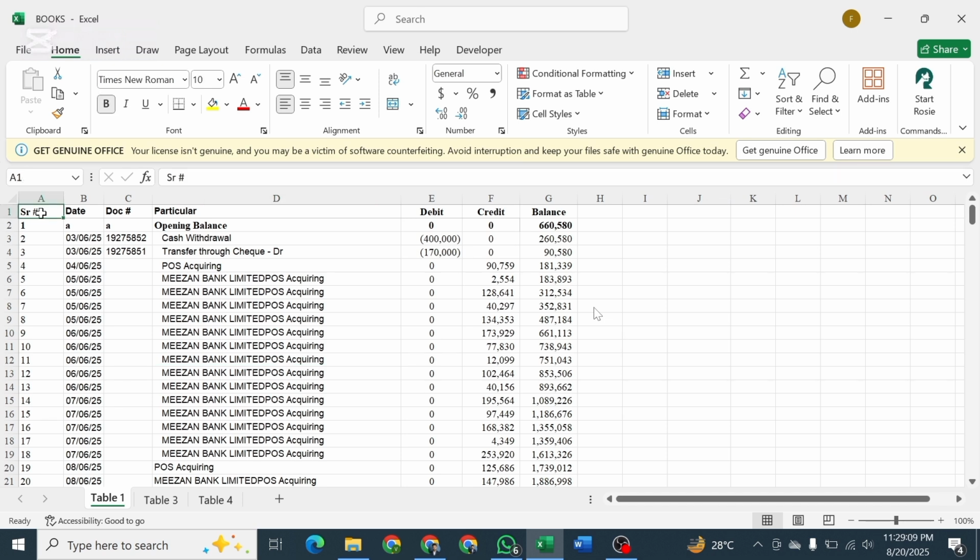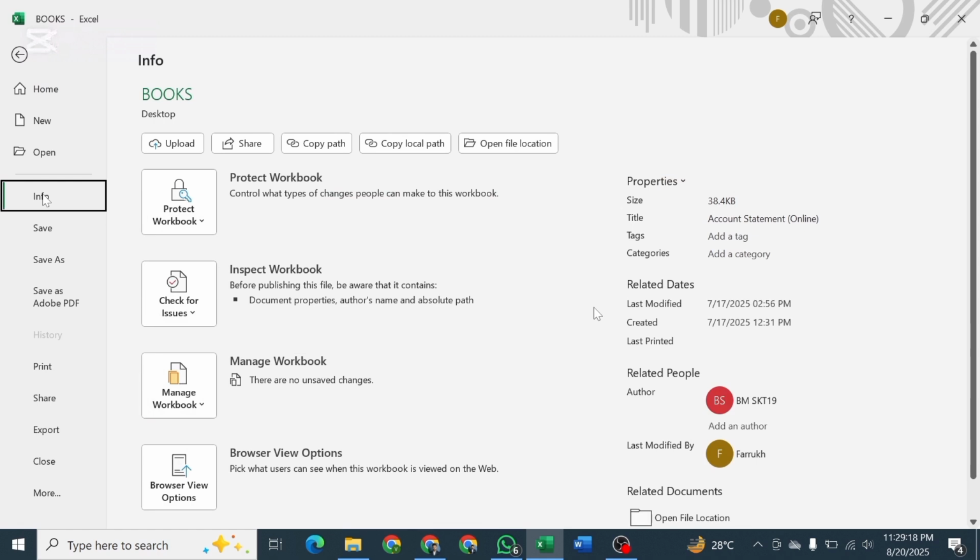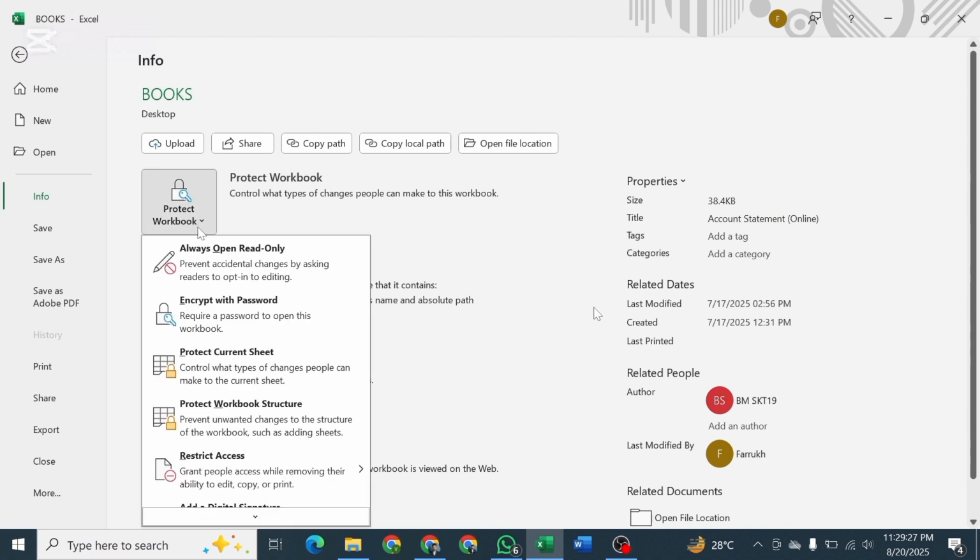So to assign a password, you have to go to the File tab, then here you have to go to Info. Here you have to go to Protect Workbook. Then here you will see Encrypt with Password.